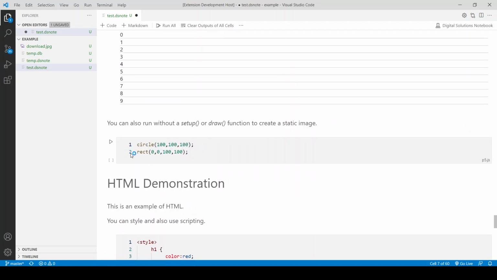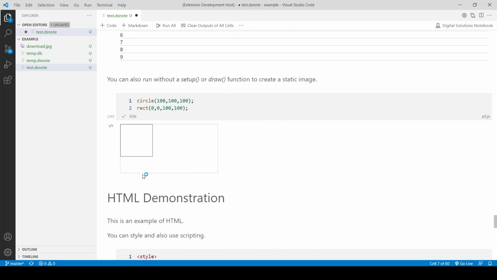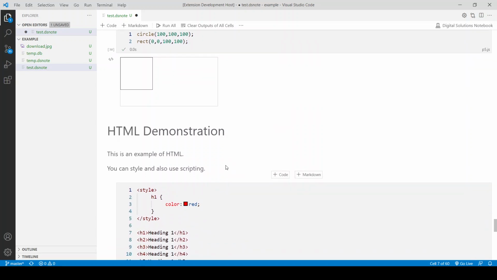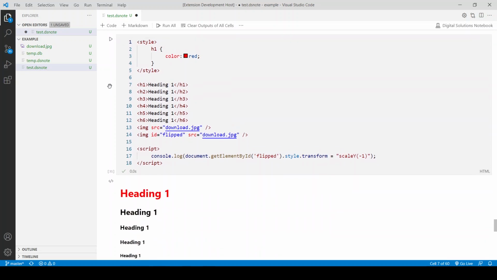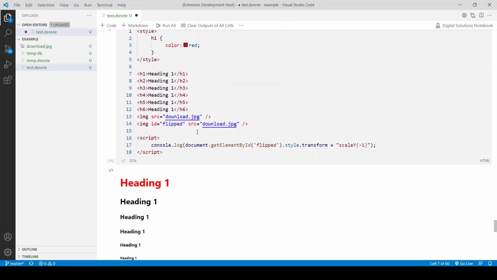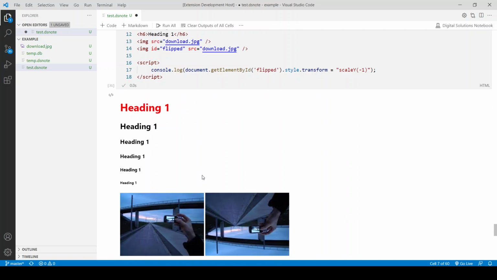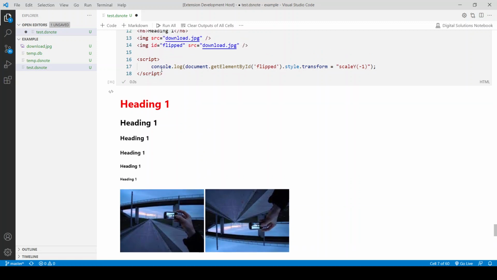Now we can also run without the draw or setup function if we want to do a static image, and it will just give us a canvas this size. And it will run, but it's not really that great. It does HTML, so you can style things, adjust headings, you can put images in, and you can run some script tags.